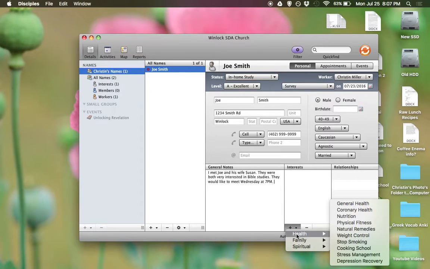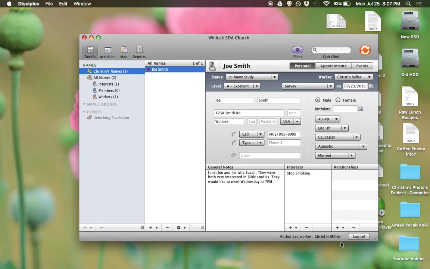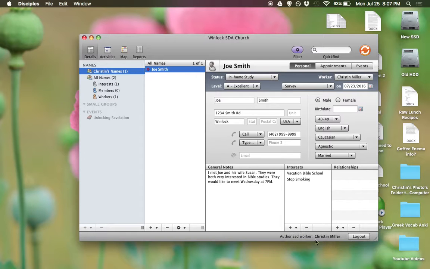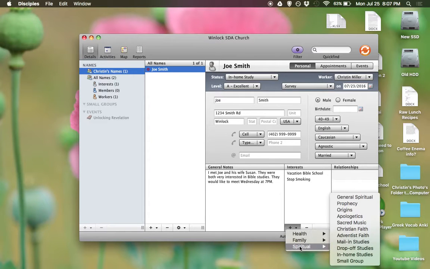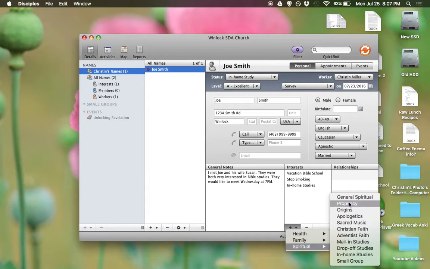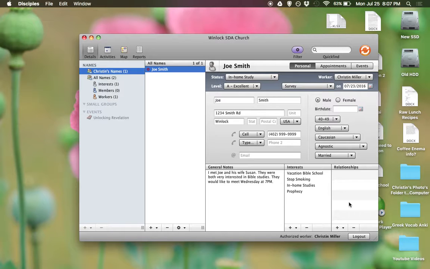You can also enter in different other interests that they have. Like, as you're going through the survey and they say that they'd like information on stop smoking, you can add that. Family, let's say they wanted an interest in Vacation Bible School. And spiritual, they wanted the in-home Bible studies. And they were also interested in our prophecy seminar happening this fall. And so that's great. So there we go. We got the contact information all in.